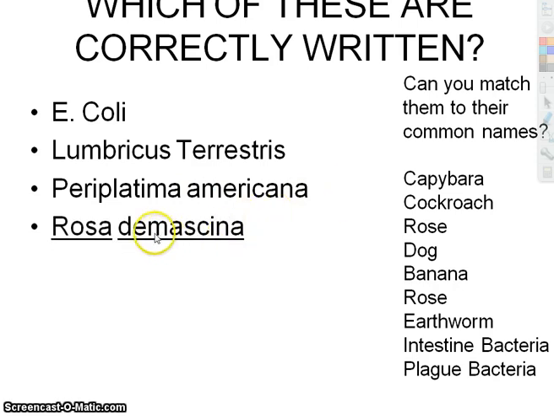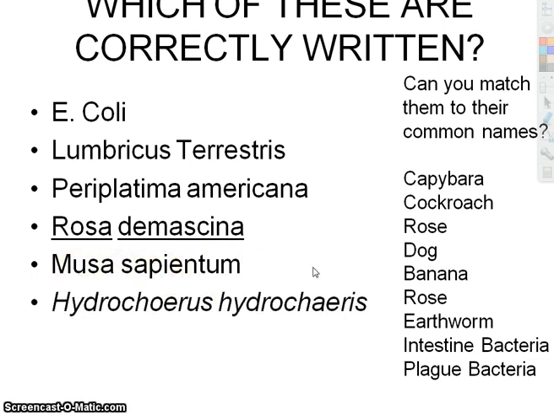This one's fine, Rosa damascena. This one, capitalized, lowercase, underlined. Musa sapientum, missing the capitalization, capitalized fine, not underlined or italics. This one's fine, Hydrocoeris, Hydrocaris. We have it in italics, we have a capital, we have a lowercase.